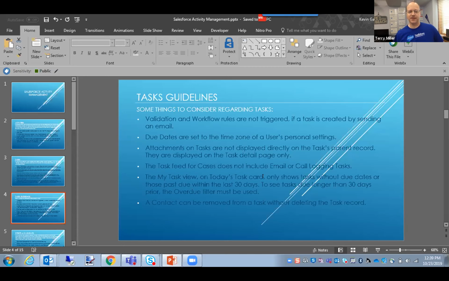Because if it's tied to an account and you can see the account, then you're going to be able to see all those activities regardless. It's just an odd object.